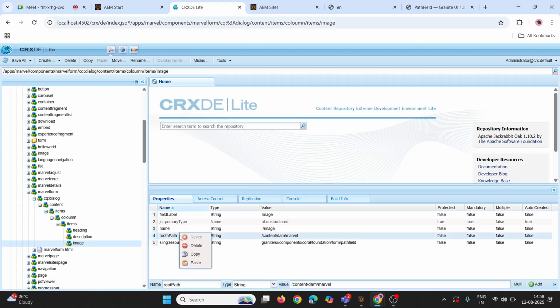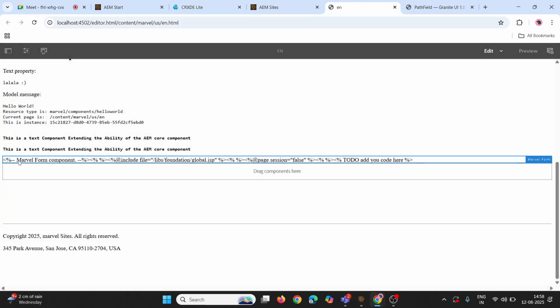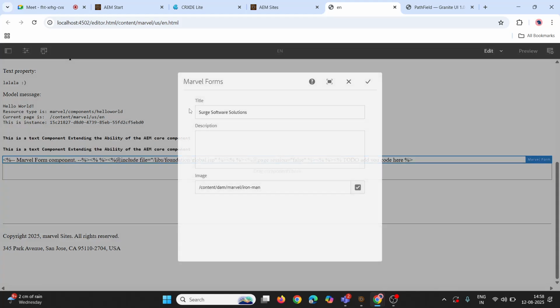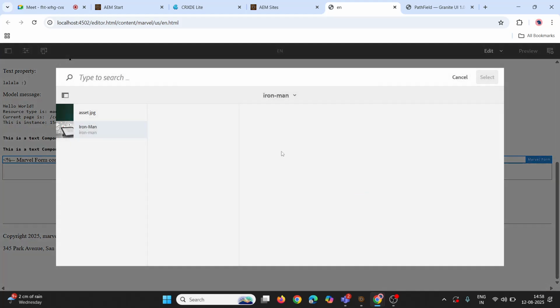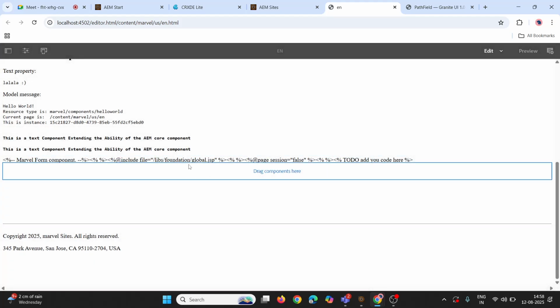So rootPath is the variable name, and then open the dialog again. Right now he is directly inside the Marvel folder. Inside the Marvel folder we have only two images, so that's why you can select. That is how we can create a path field. With the help of the path field, it gives a content author the ability to enter paths.